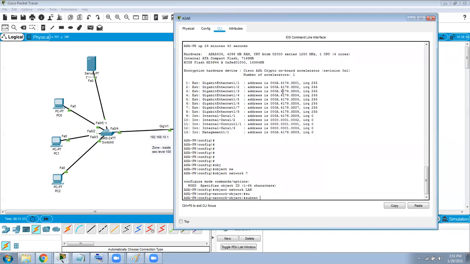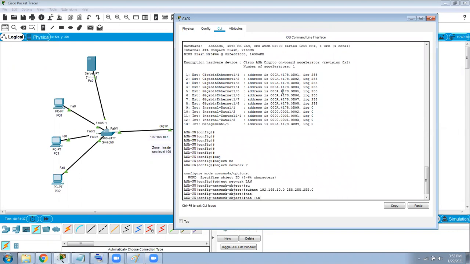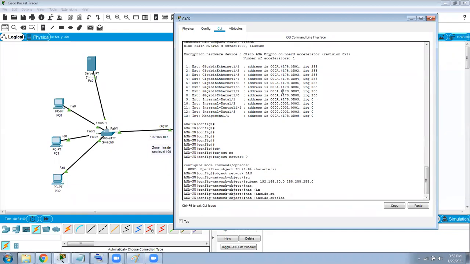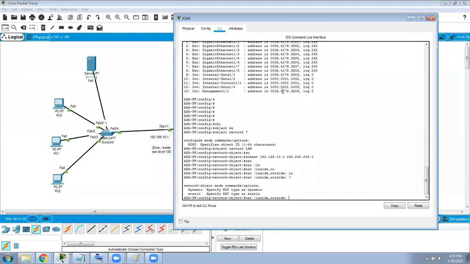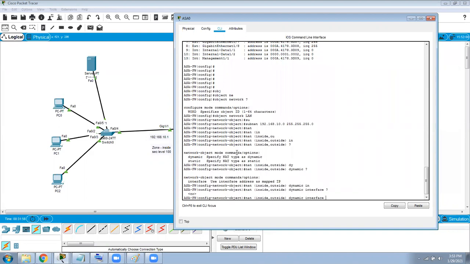What is your inside subnet? 192.168.10.0, 255.255.255.0. This is my LAN, right? Now what do I need to do? I need to say NAT. In the brackets, inside comma outside, it should go from inside to outside. Then it asks which NAT you are trying, dynamic or static? I'm using dynamic, so it should NAT to the dynamic interface.